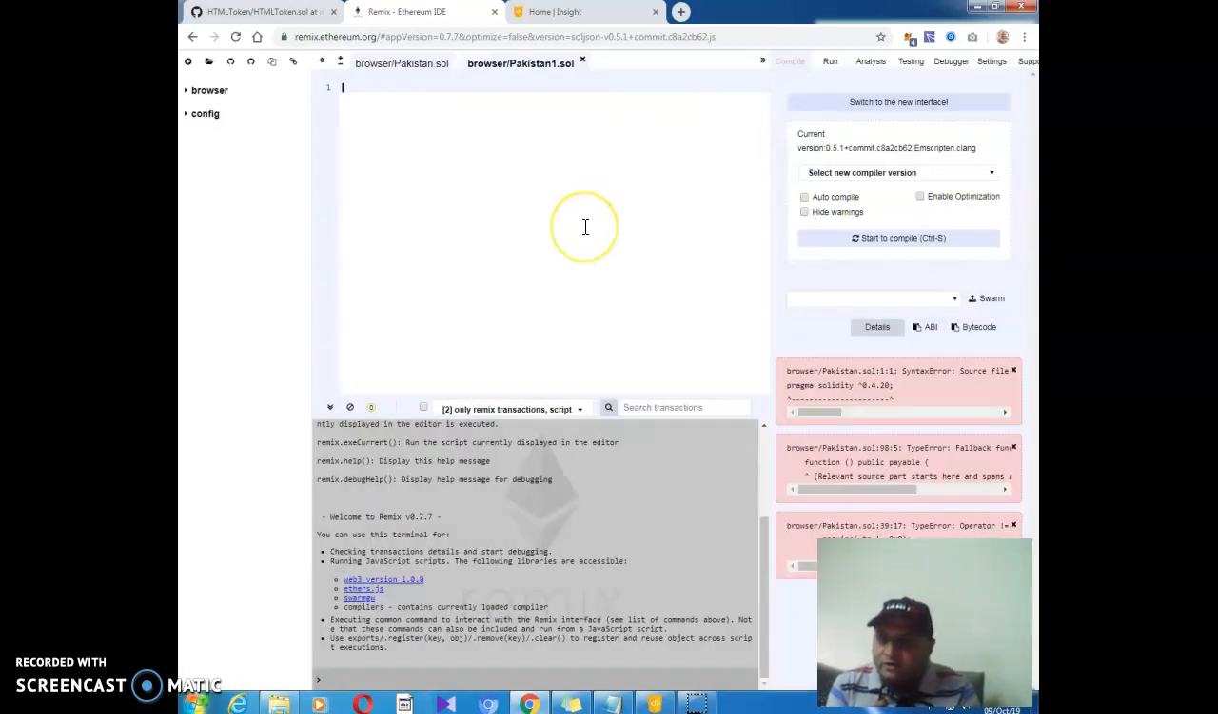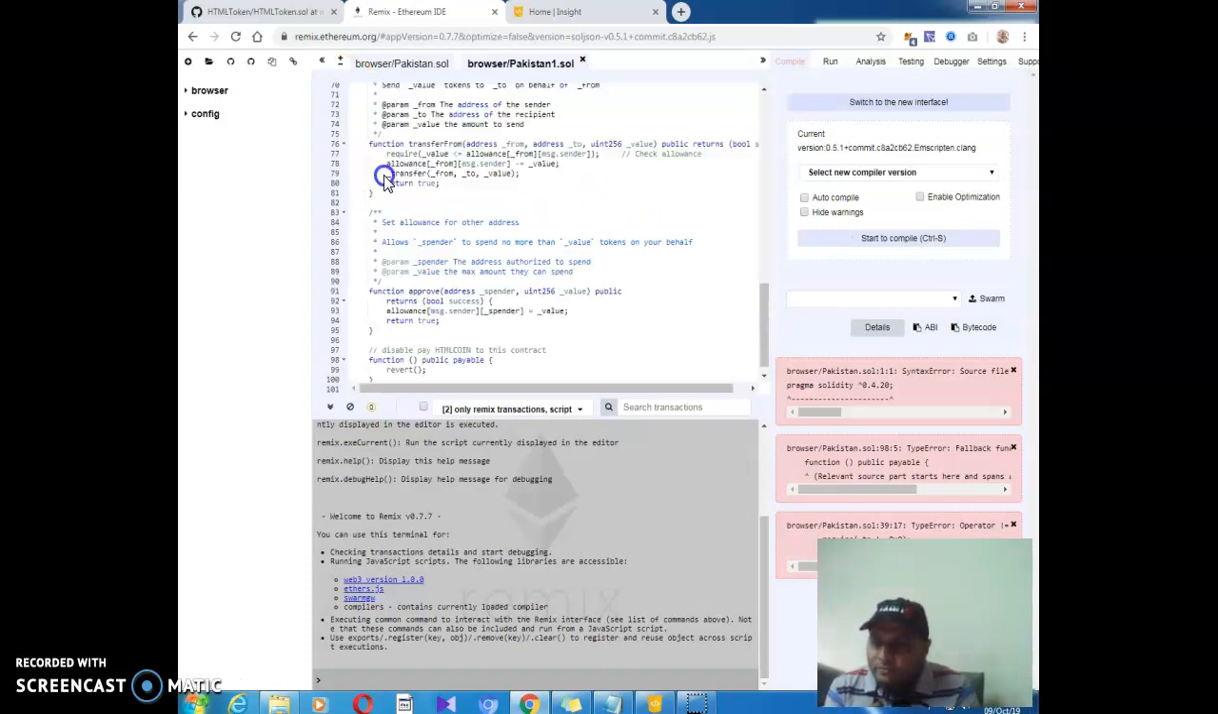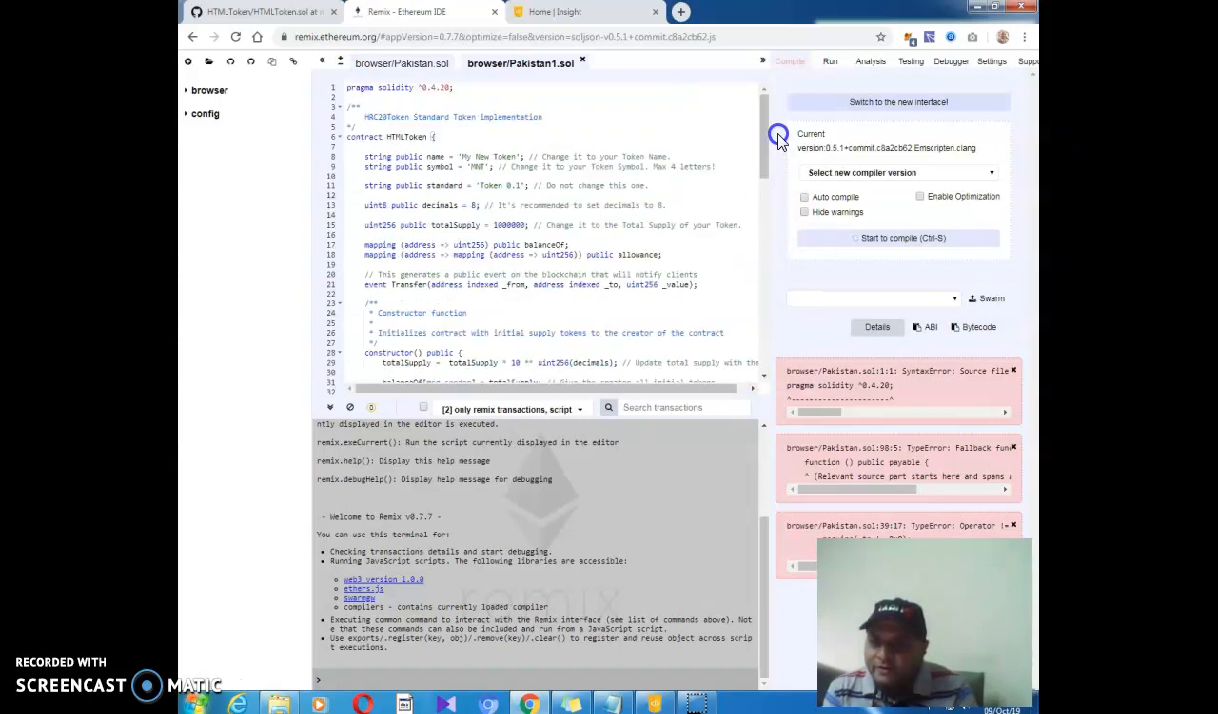It will start a new file. Just right click and choose paste. Now your code is pasted. You need to edit three options. First of all, your contract name, it is Pakistan. Second one is its short code. It will be maximum of 4 letters. I will choose PKS, right?